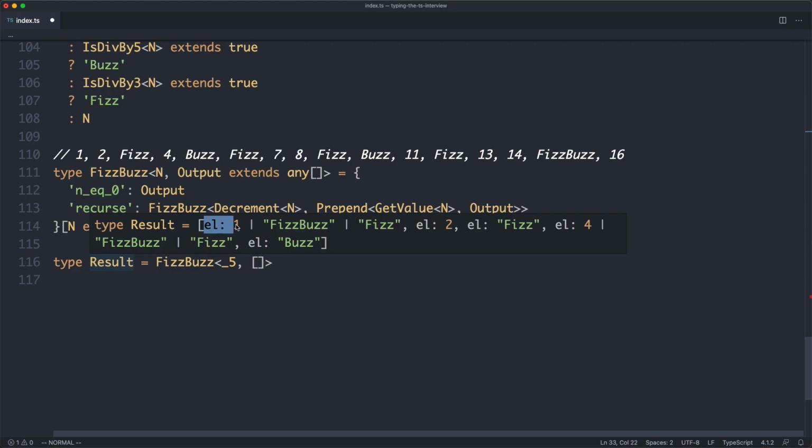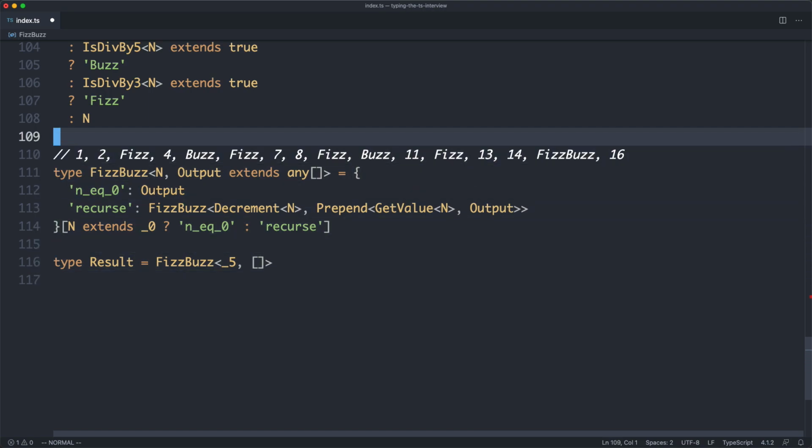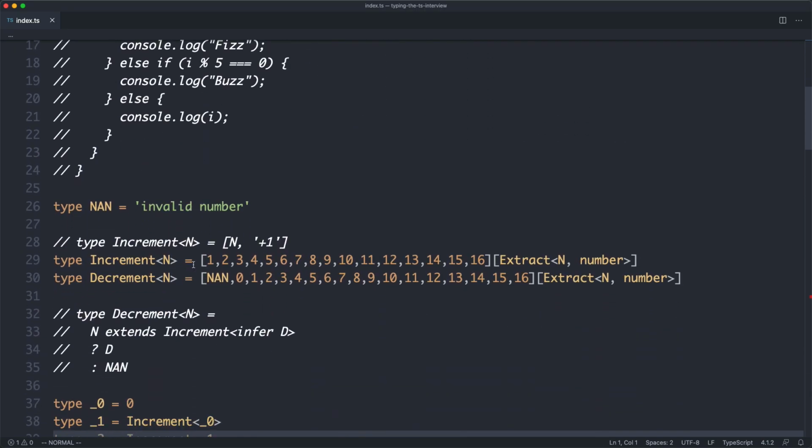So we have element 1 can be 1, fizz, buzz, or fizz. That's obviously not correct. I think we've made a mistake with our numbers somewhere along the line. Let's go ahead and see if we can figure out where that's happening. I'm going to check these numbers just to make sure I haven't made a mistake.